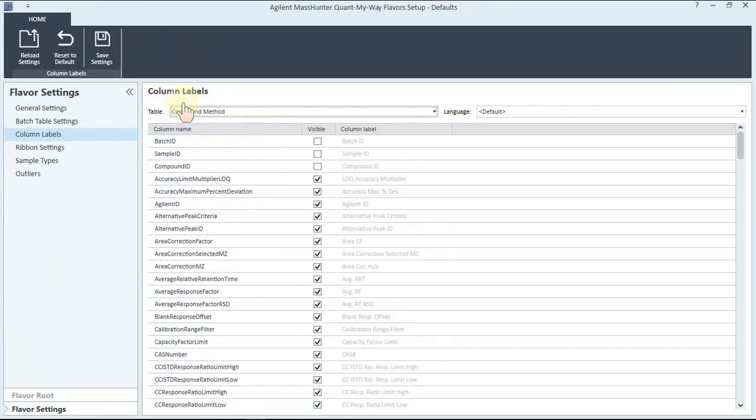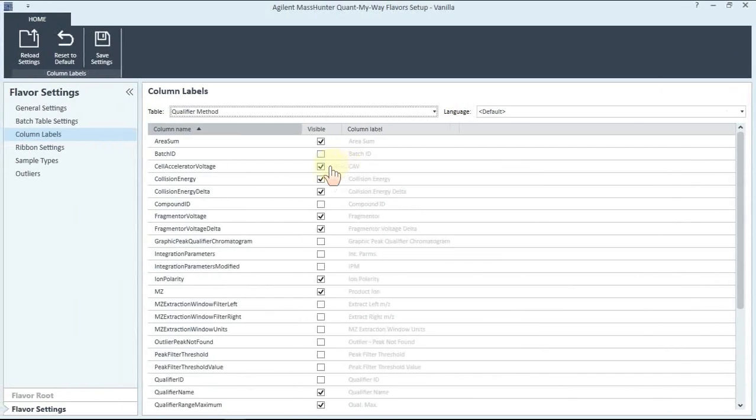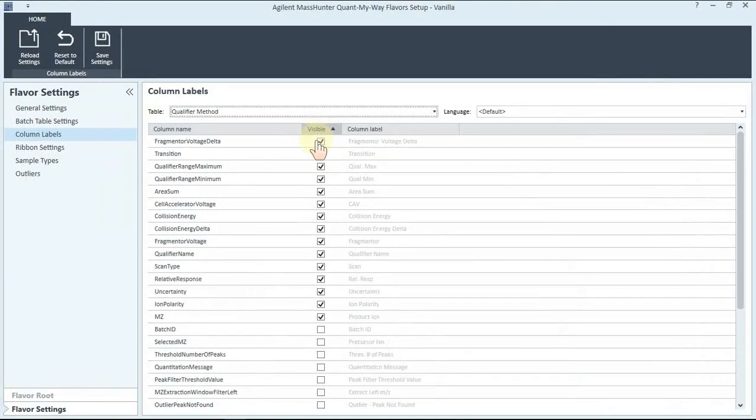Looking at column labels, compound method, here are all the choices available in the user interface, but in Quant-My-Way, I've trimmed that down so I have a much smaller set. I've taken the qualifier ratio ranges, collision energies, fragmentor voltage, and I've recorded that transition as well for the qualifier information that I'm interested in for my application.